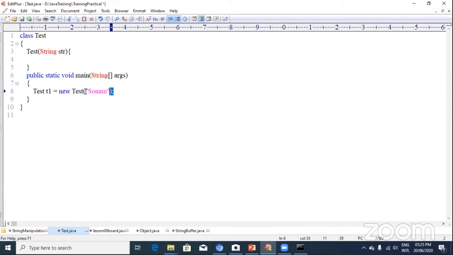Let's create another object, T2, and we are trying to print. Just to show how this equals method, which is present in the object and in the string class, behaves.